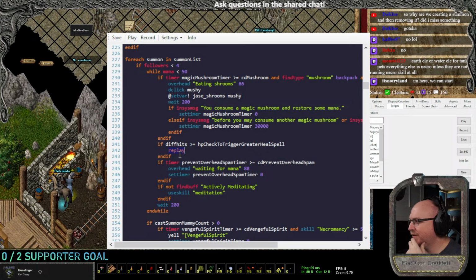I don't know if I still want to do that. So while we're in the summon, followers less than 4. This is the mana check. Waiting for mana. If not, find buff. Actively use meditation. Okay.